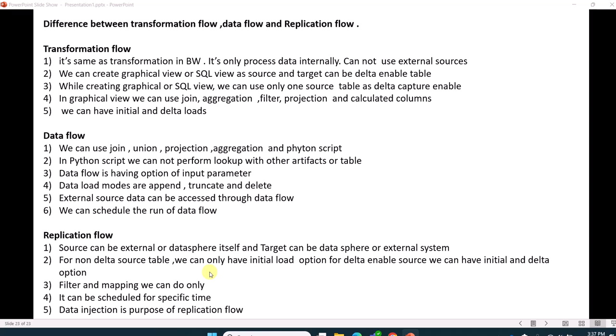In data flow, the data load modes are append, truncate, and delete. Append means data is appended to the existing data. Truncate means that before loading, it first deletes all data from the target table and then loads. And the delete mode means if records match between the source and target, based on the mapping defined in the data flow, then such a data record is deleted from the target.